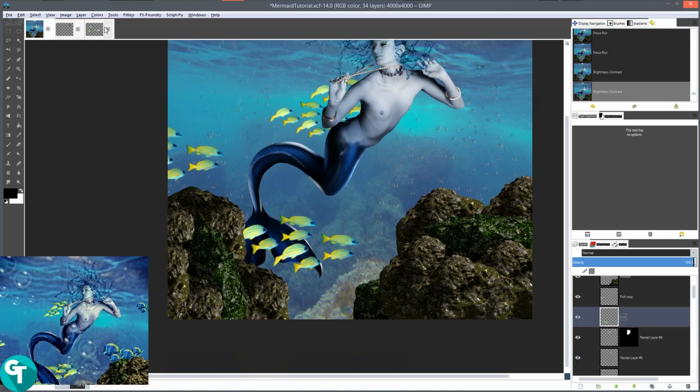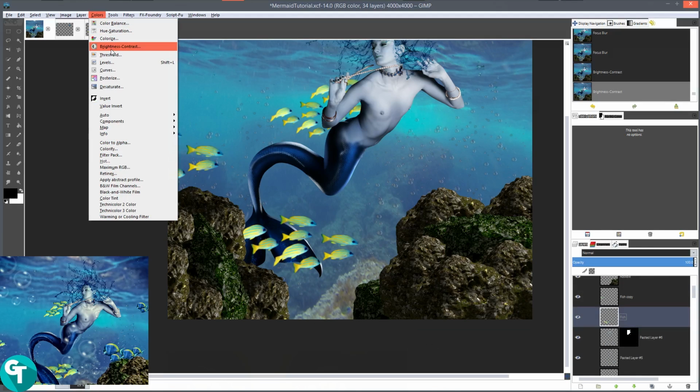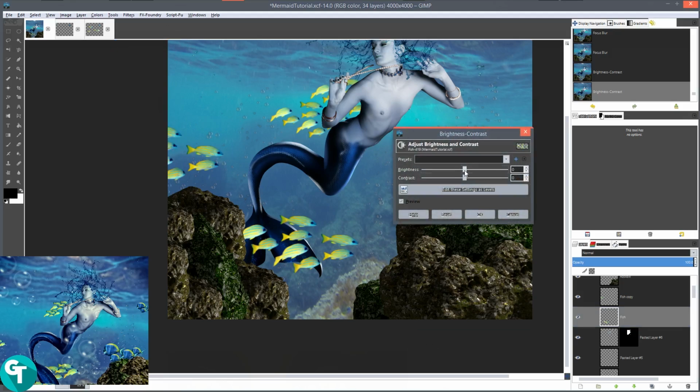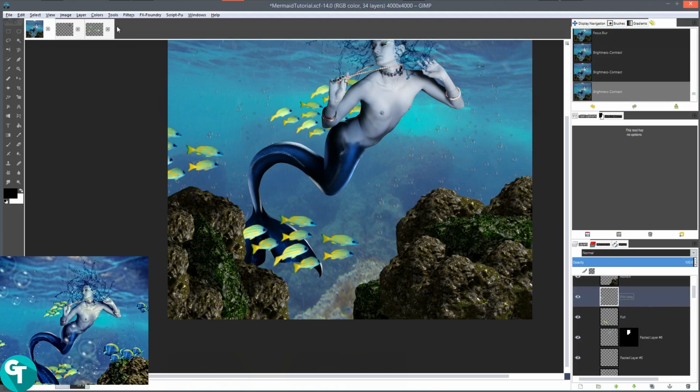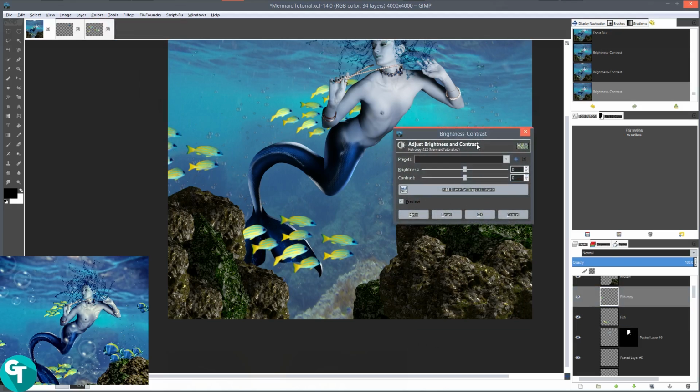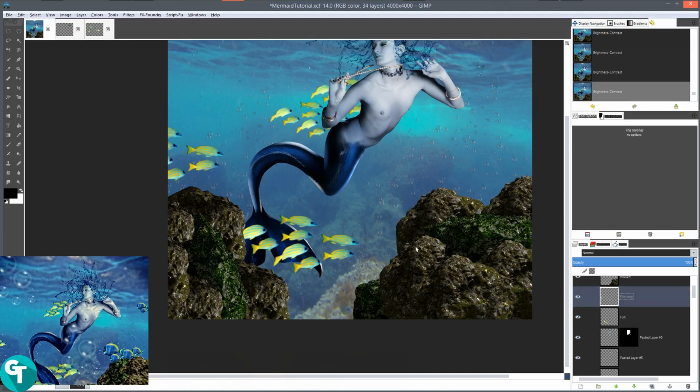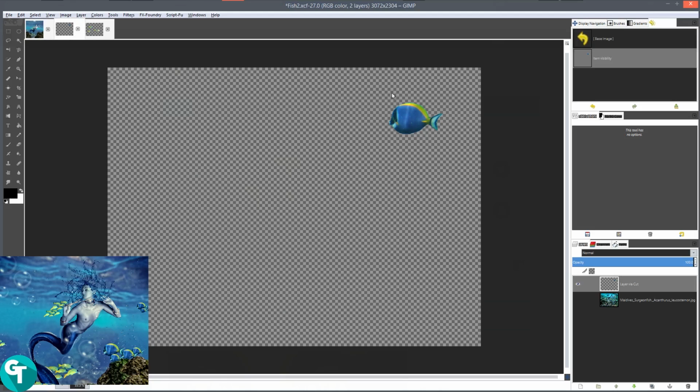Let's do it for these two. Colors, brightness, contrast. Tone the brightness down just a tad bit and give them just a tad bit of contrast. And let's do it one more time. And press OK. And now let's go ahead and let's add the bluefish.